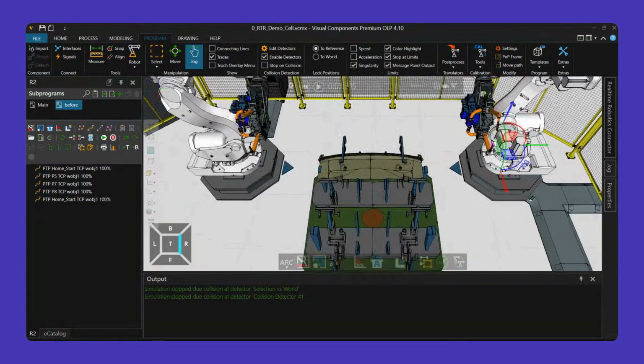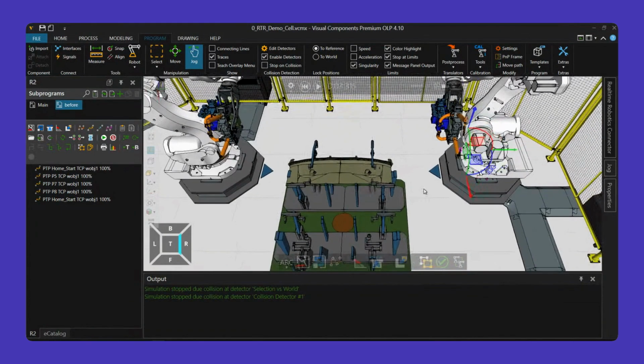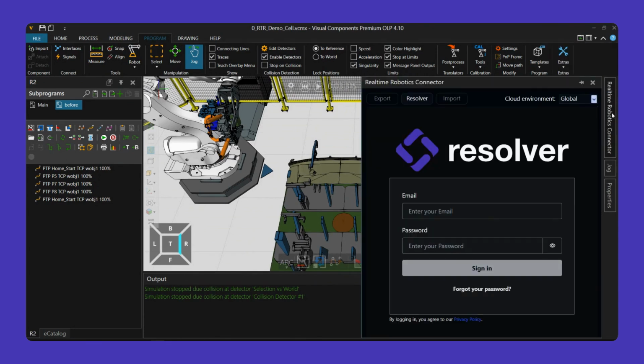To start, you'll need to export your project using the Realtime Robotics connector. After installing the connector, make sure this icon is checked so it's visible on your screen. When you first install, you might need to sign into the connector using your Resolver account credentials.